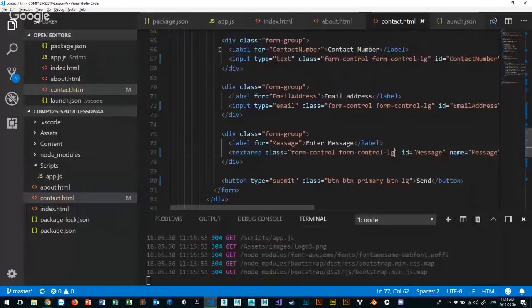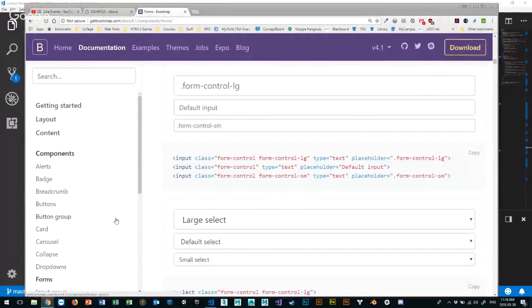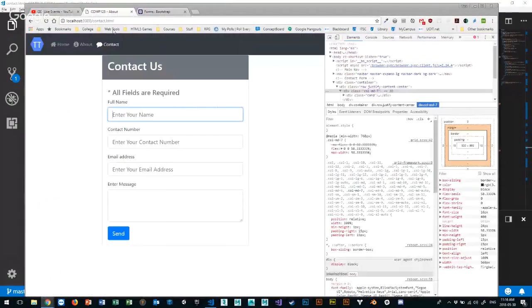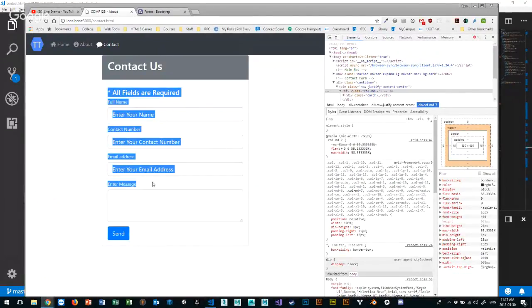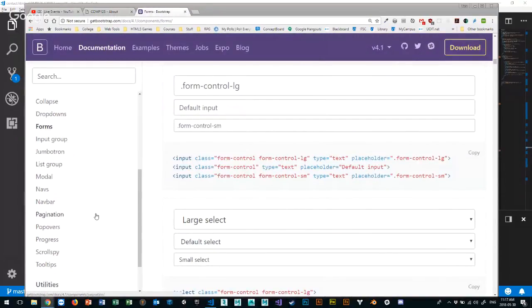You're talking about the actual card itself? Oh, the font size, these fonts. Yeah, you can change everything. Bootstrap has text, responsive text. It does all kinds of stuff.